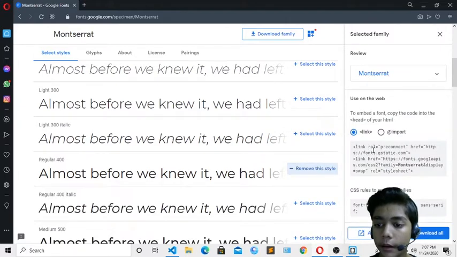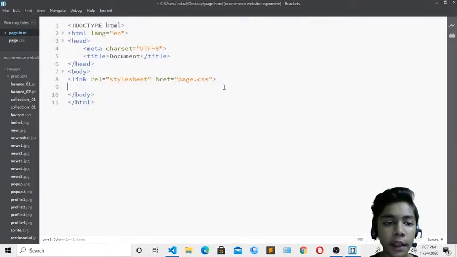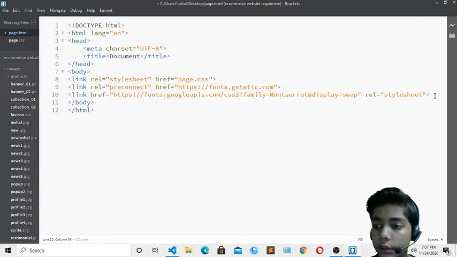Okay, and now here you can see I have one link. You just have to copy this link, like you all know. Okay, so I will close that window, come over here and paste my link. Here you can see I have pasted my link of fonts.